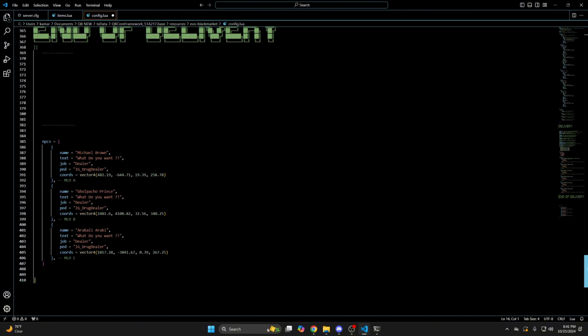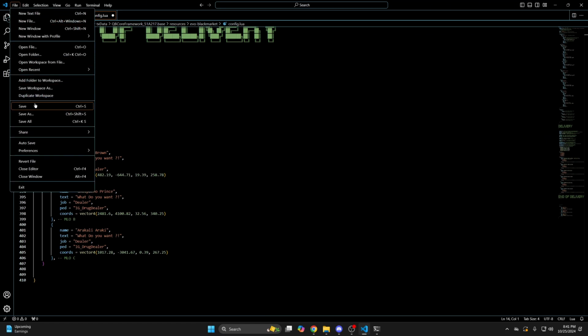The last section is for the NPCs where players can start missions or request the vans. You have their names, the text that displays, their jobs, and the ped models. There's also coords to the custom MLOs, and there's commented out text that separates them. If you made changes, be sure to save them, then start your server and test it out.